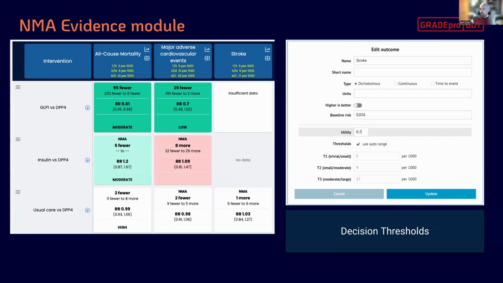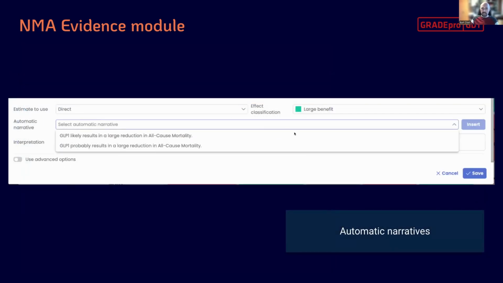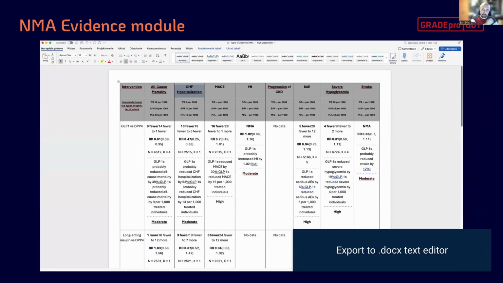Inside this module, I will not go into much detail today, but we included a lot of different concepts, different things that were discussed recently. This is inclusion of decision thresholds. It's also available now with auto calculation of decision thresholds. We also include narrative summaries, which you are able to use there. Effect classification, also with automation. So if you have decision thresholds, you can automate your effect classification based on absolute effect across all the effects. A few clicks and you have this prepared in your evidence presentation.